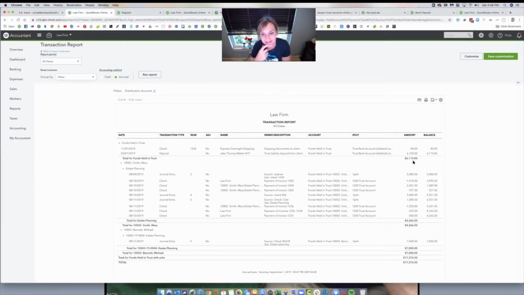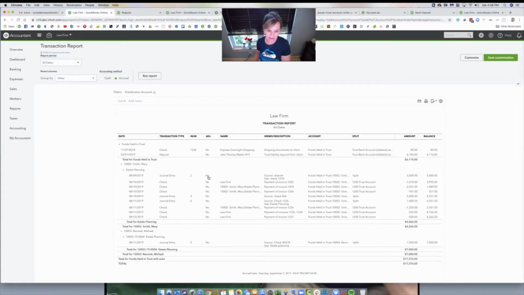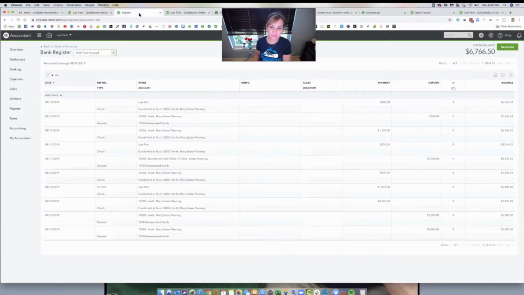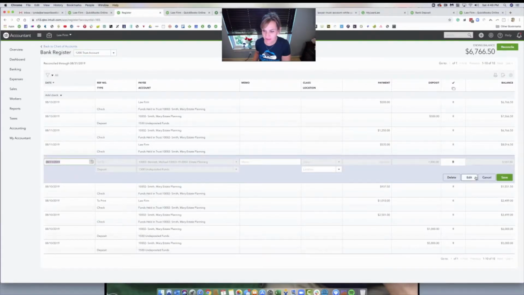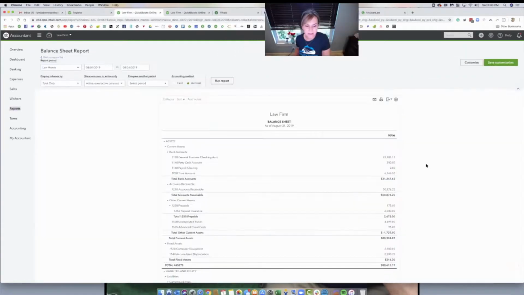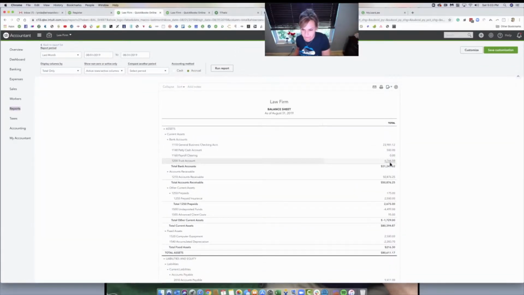It's that Michael Bennett, right? So when you look in the bank account, we'll go back to the bank account here. Here's Michael Bennett. So Michael Bennett was deposited, but it was deposited into this account, but it's not accounted for in the trust account. And here's our balance sheet. So you can see this is the balance in that account.